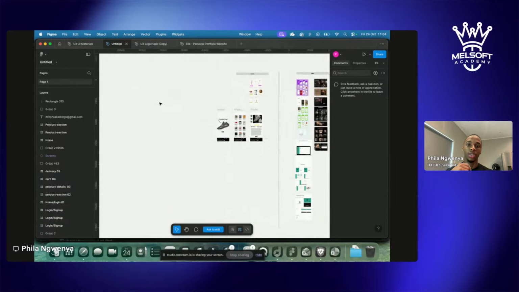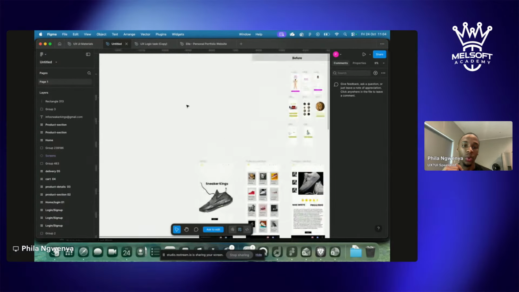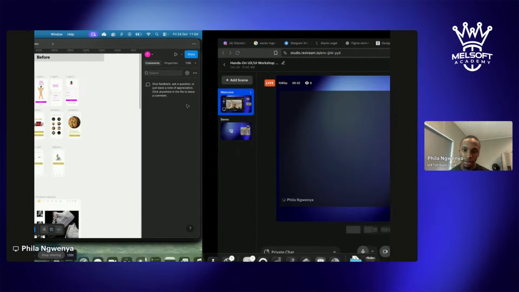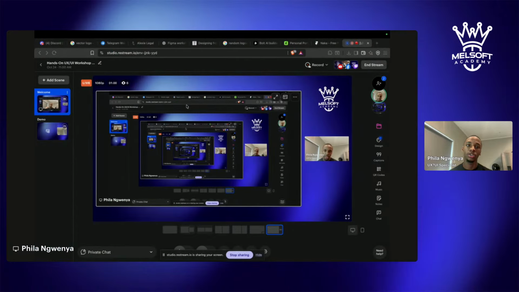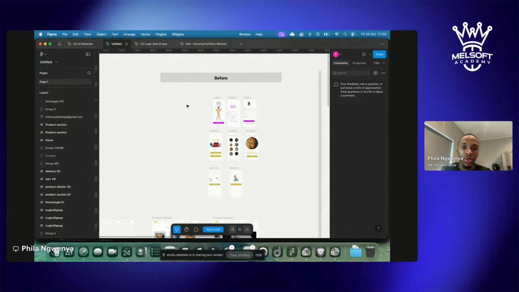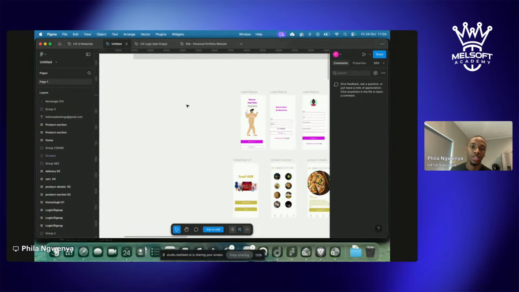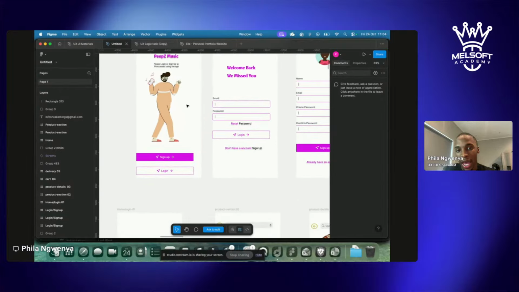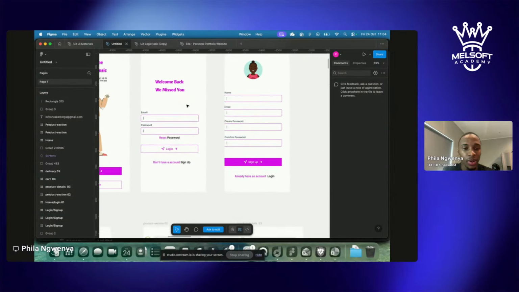All right, so this is what we are planning on achieving today. I had a student that came to me before this. Let me just check if you can see my screen. Yes, you can. I had a student who came to me before this, and they wanted to learn how to improve their designs. So this is what they had at first, where they tried to make a music app, and this is what it looked like.